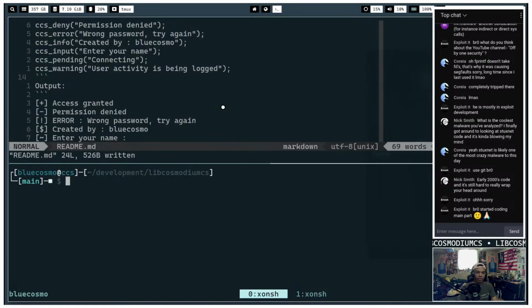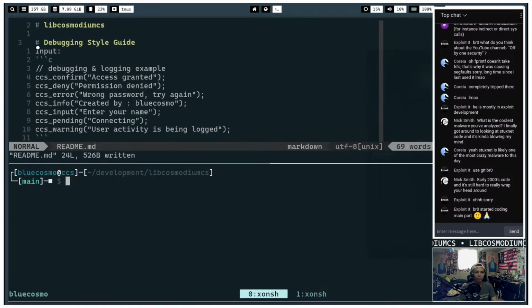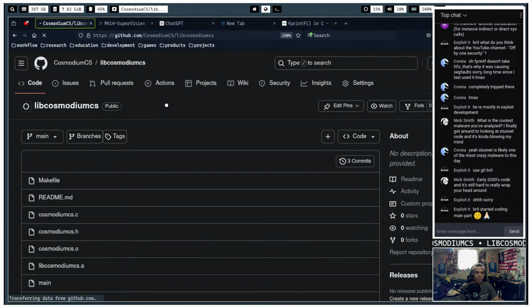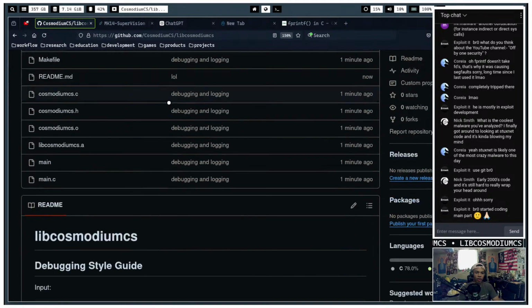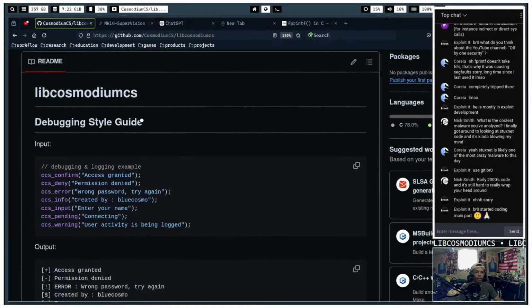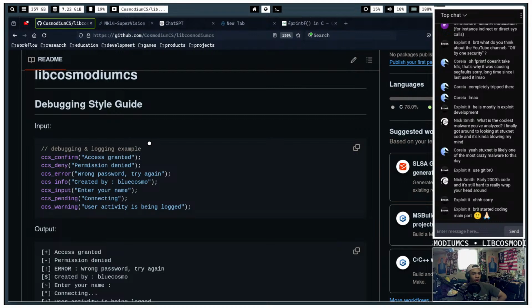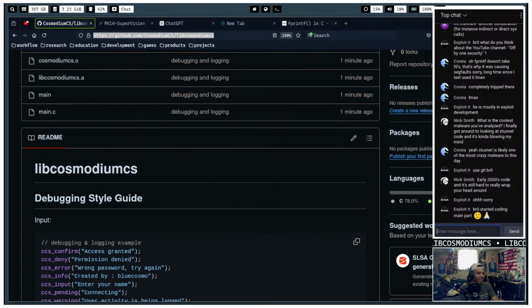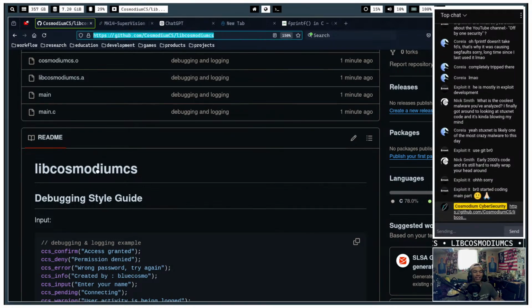Oh, that header's too big. This should be a smaller one. Okay. Cool. There you go. That's better. So I'll drop this in the chat. This is literally the entire library so far, but you know, it's something. It's progress. It's progress.